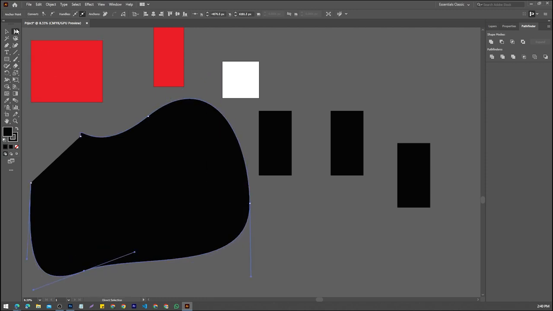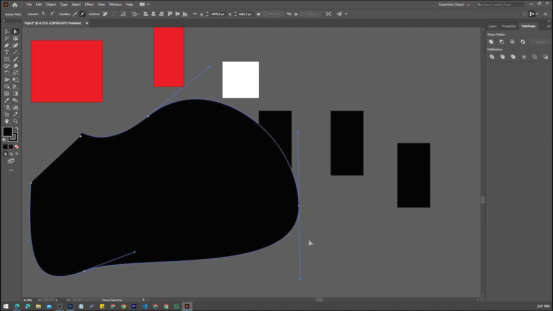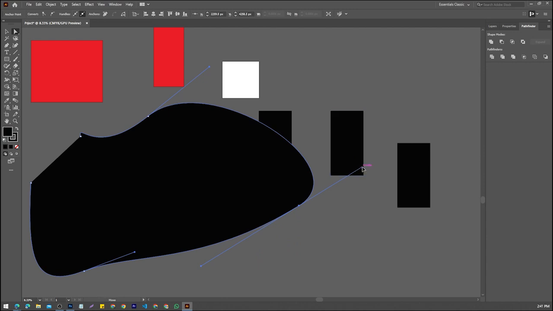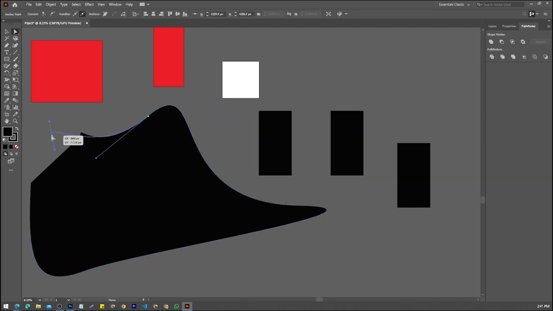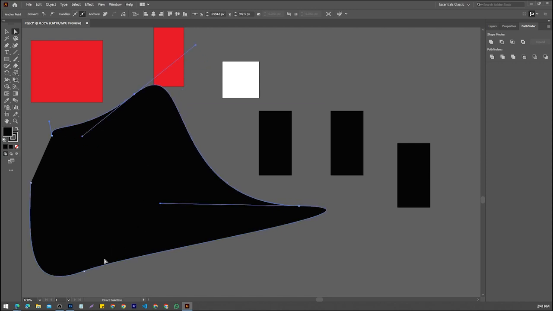Make sure that you are now in the direct selection tool. The direct selection tool helps you to select the exact point. Then you can modify like this, like this.